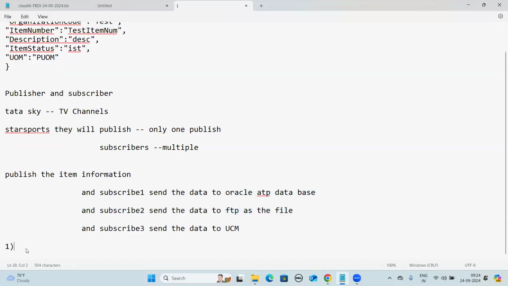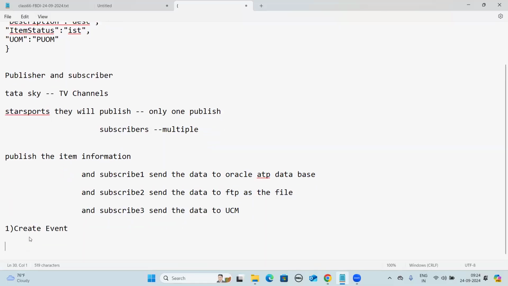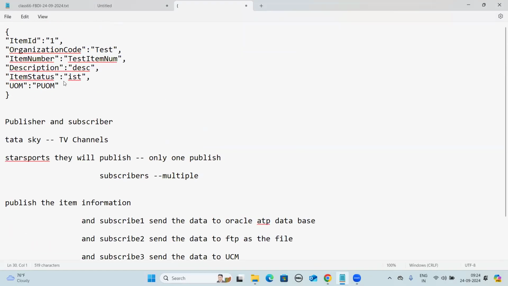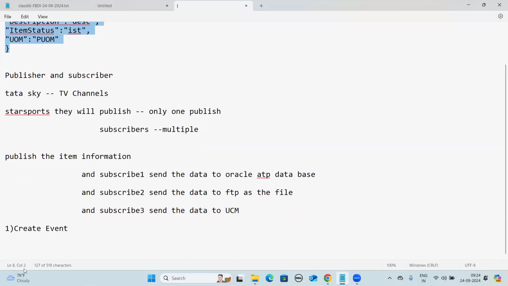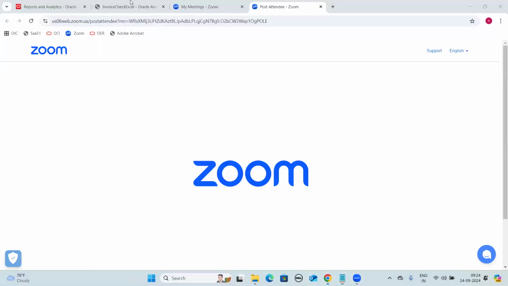So the first step is to create the event. Create the event and the integration instance.